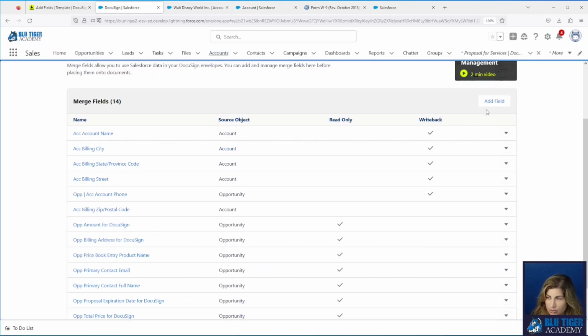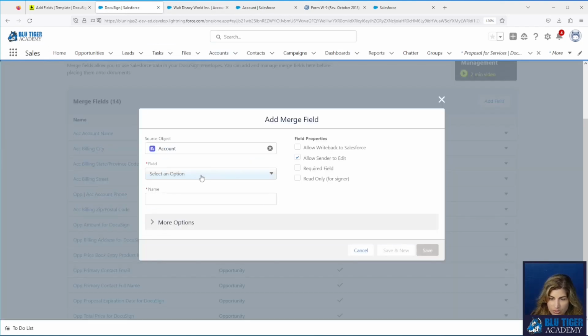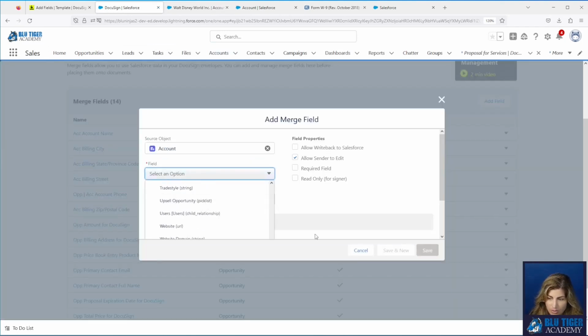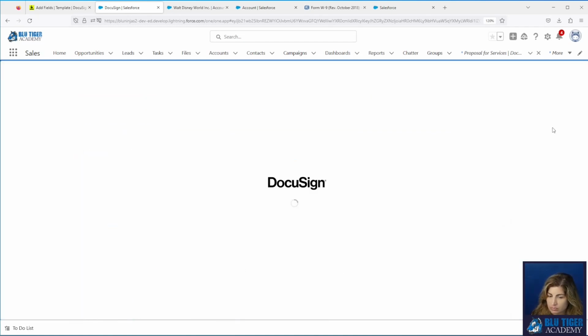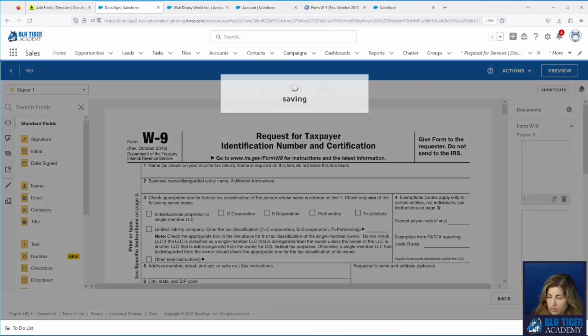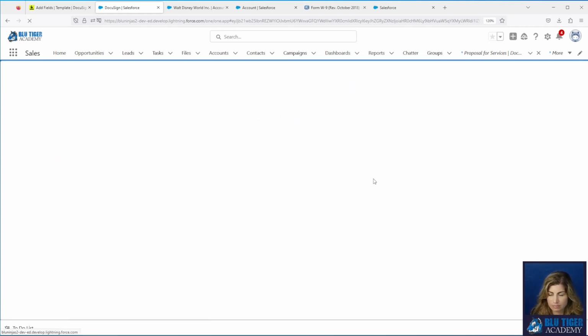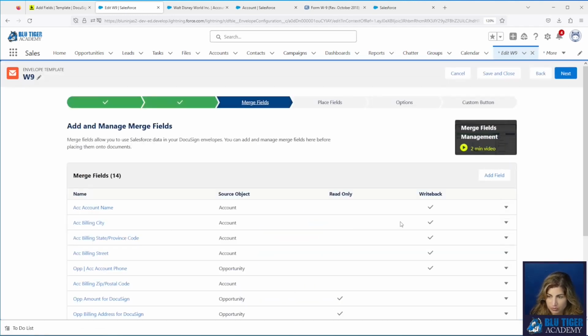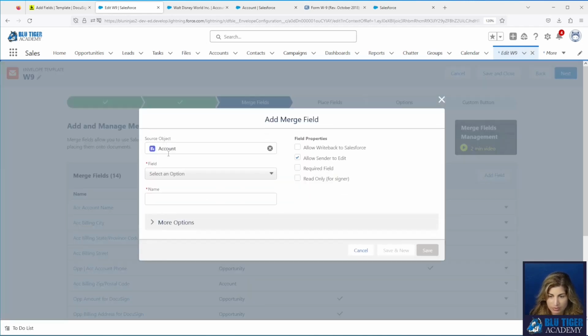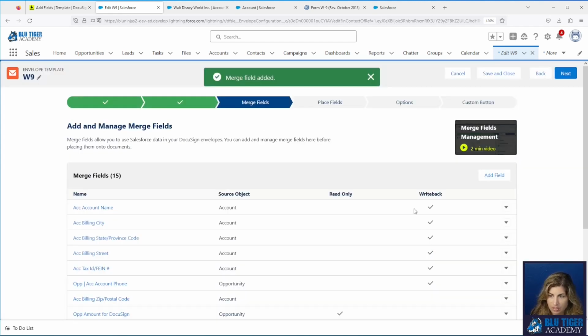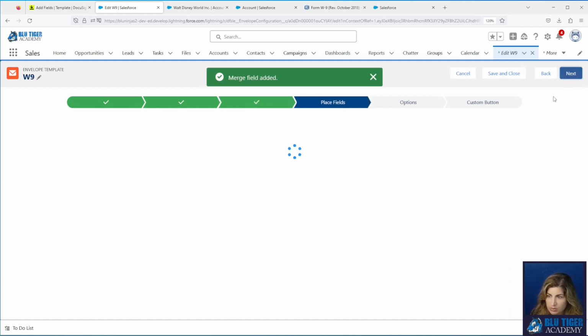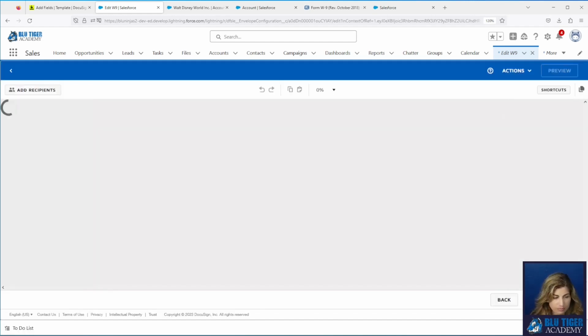And then we should see it in DocuSign right away without refreshing. Let's see. Nope, we're gonna have to refresh. I'll do a save and close here. And then we'll come in and edit it again. We'll go to our merge fields and we will add a field. And there's our tax ID. Now we have all of our merge fields, and now we need to place these fields on the document.